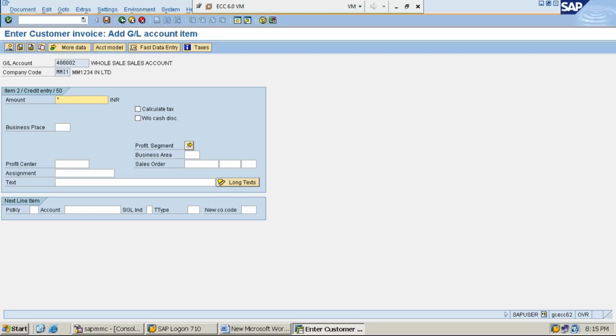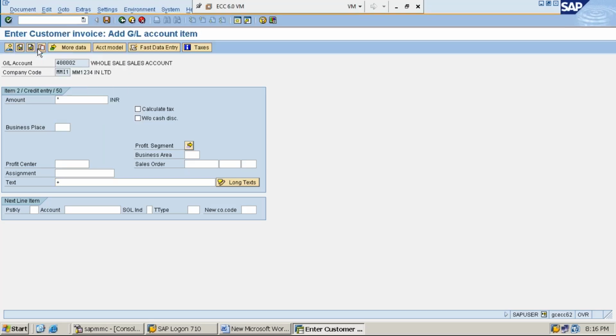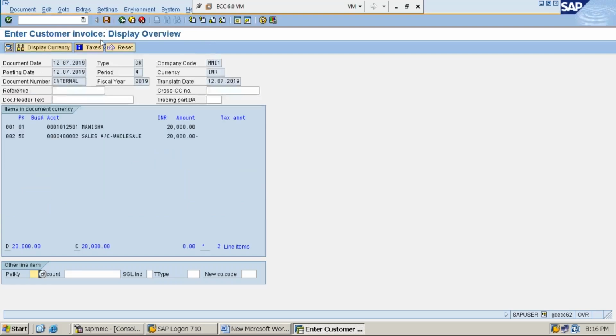Star in the amount field. Plus in the text field. Click on document in the main menu. Then click on simulate, and click on post.